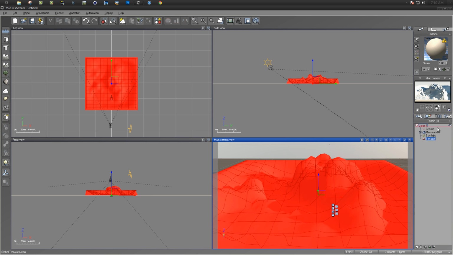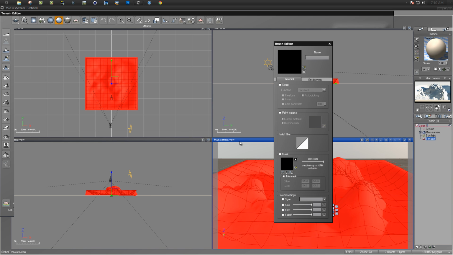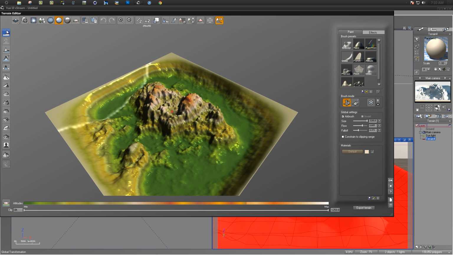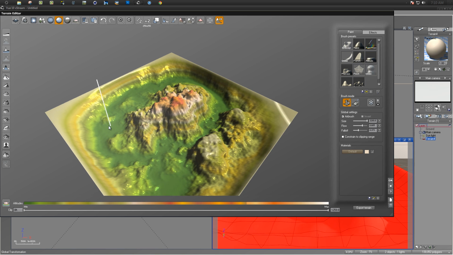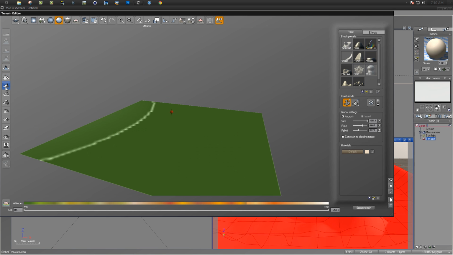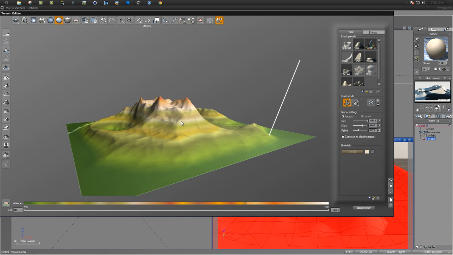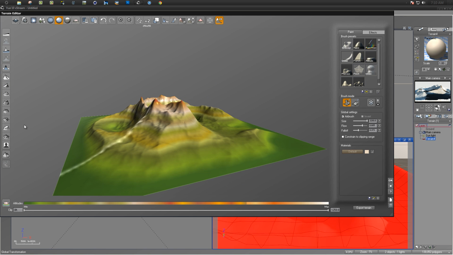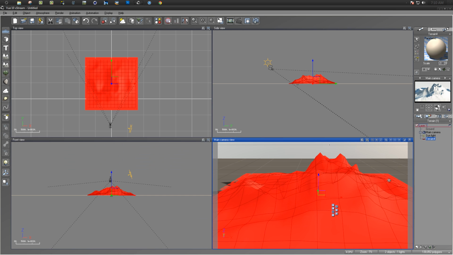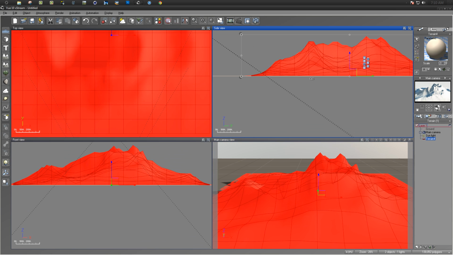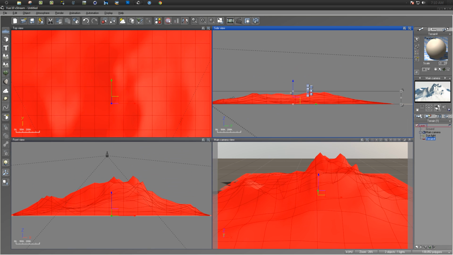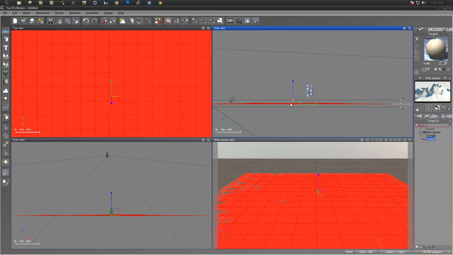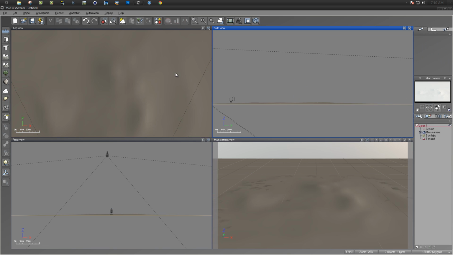But to alleviate that problem, all I'm going to do is just flatten it out, and I'm going to load this one. And the reason why I'm going to load this one is because for some reason this is the only one that it'll work with. So I'm going to click OK, and I'm just going to flatten it. There you go. Problem solved.